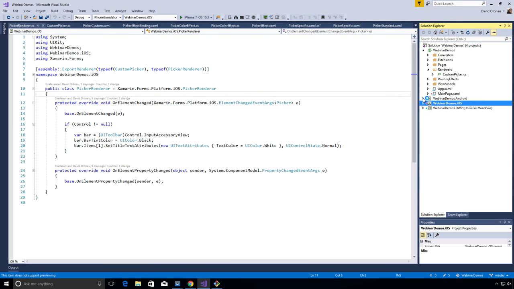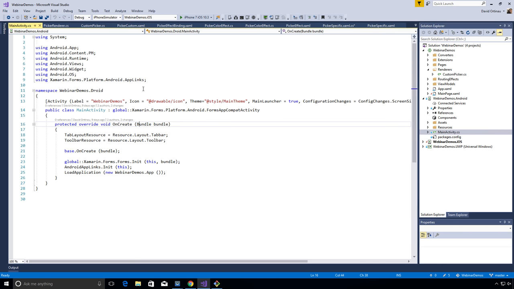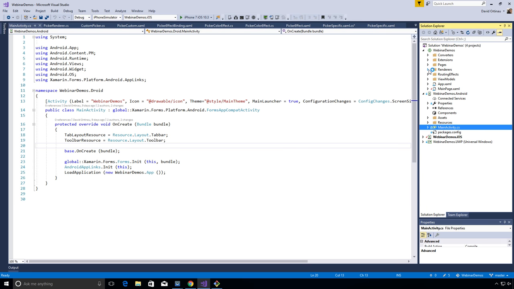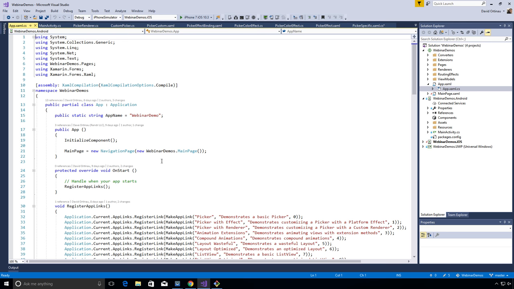As I mentioned, in the main activity, we need to make sure that we have initialized. So I've already added the NuGet package for the Android app links, and then I initialize it here before my application loads. So we're ready to go there. And then the other thing, as I mentioned, is we need to create the entries and then route them. So in my application, I've gone ahead, and when my application starts up, I'm going to register some app links.